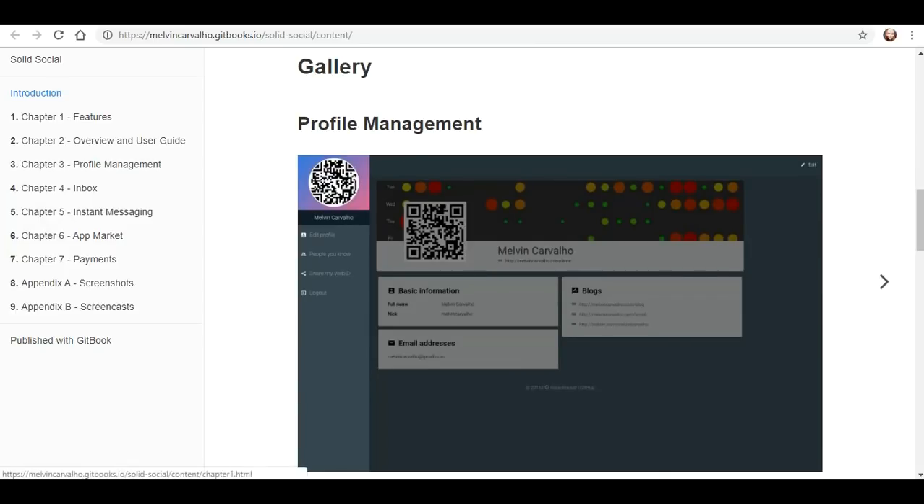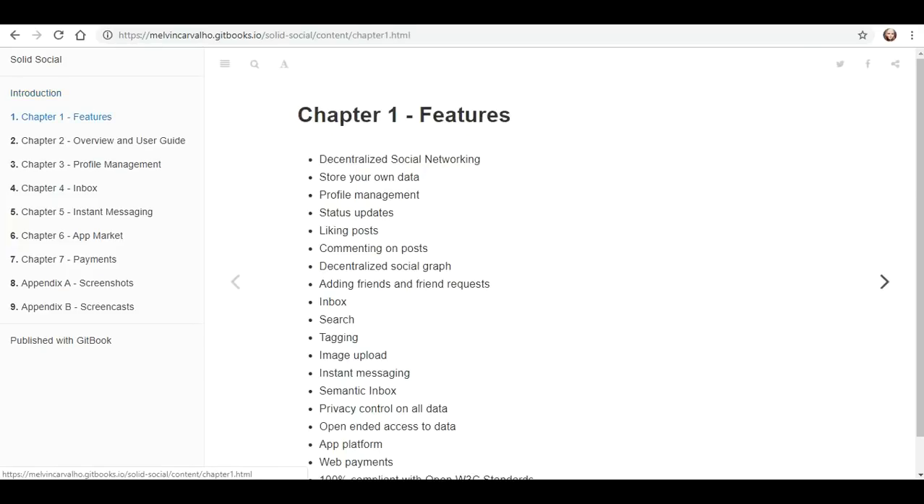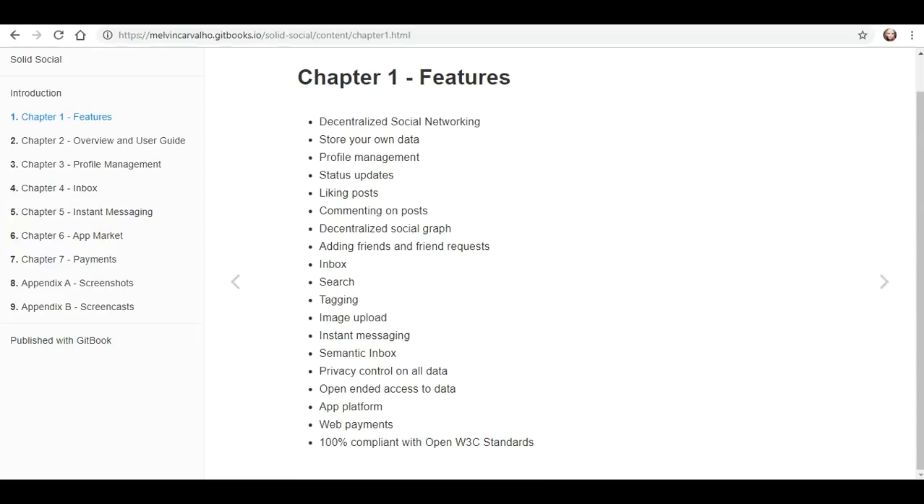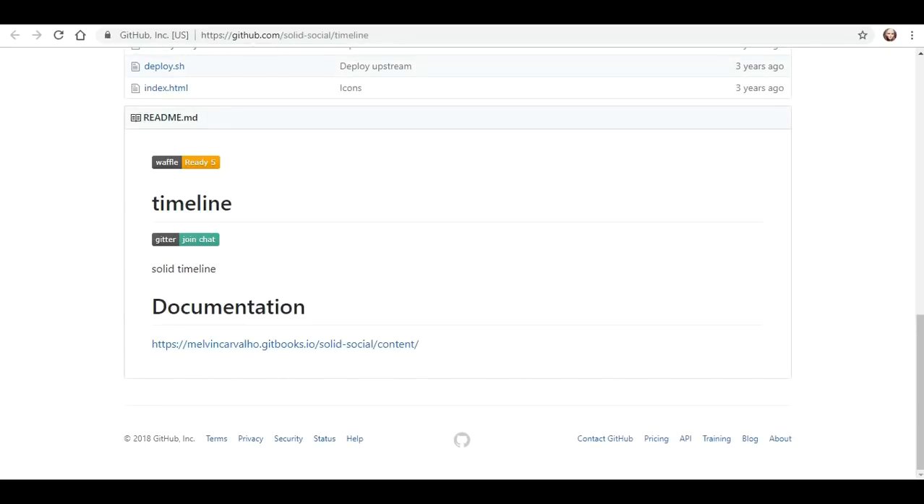Oh, and this looks like something else I've seen as well. I forget what it was. Something on the Ethereum website. Decentralized social networking. You can store your own data. You have profile management, status updates, liking posts, commenting on posts. Decentralized social graph. That ought to be interesting. Adding friends and friend requests, inbox search, tagging, image upload, instant messaging, semantic inbox, privacy control on all data, open-ended access to data, app platform, web payments, and 100% compliant with those standards, the open W3C.